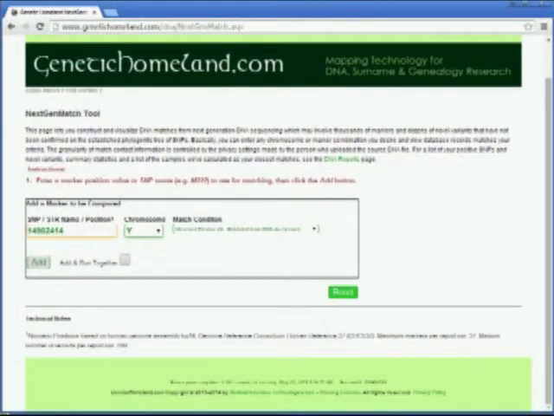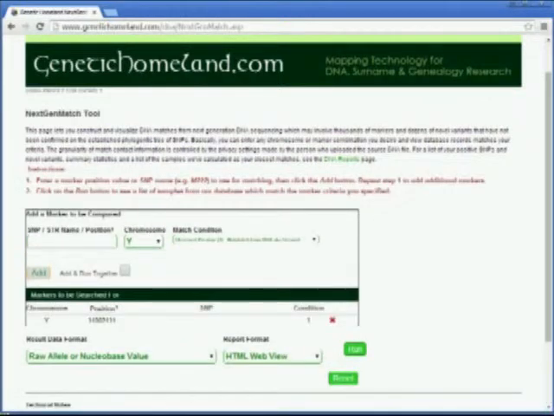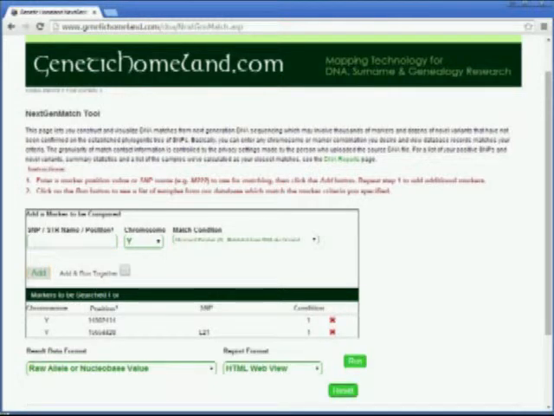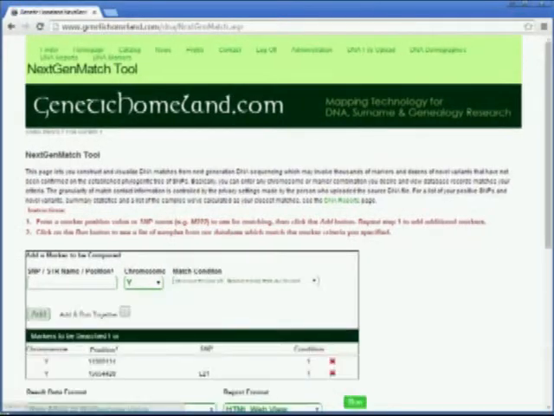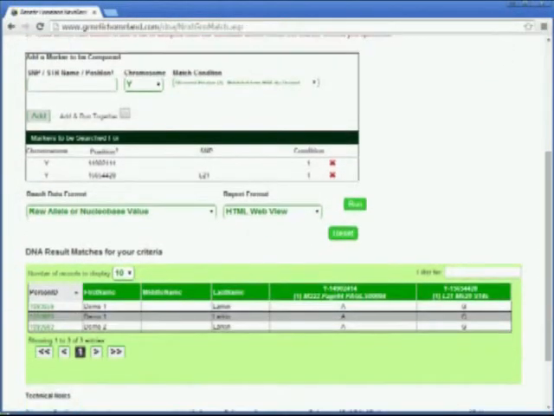Okay, so for instance, we can add a marker by position number here. We type the marker number in, we click add. In the background, the site is looking it up. We can type a plain SNP marker name like L21. When we're ready to see the results, we click on the run button. And there you see the matches that we have to the criteria that you just entered on the fly.